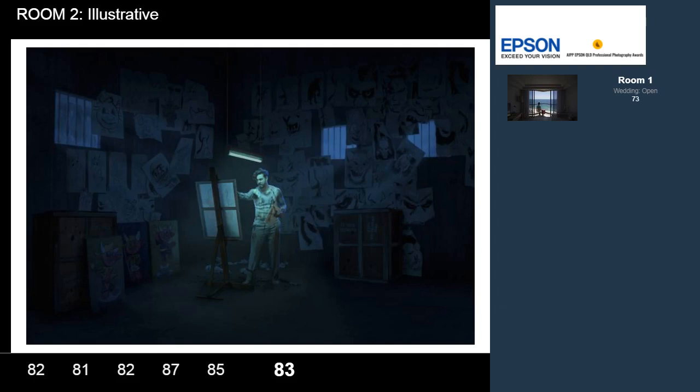This print scores 83, silver. And Leslie, just a couple of words. So, did you have your hand up, Mike? No, it's good. Okay.